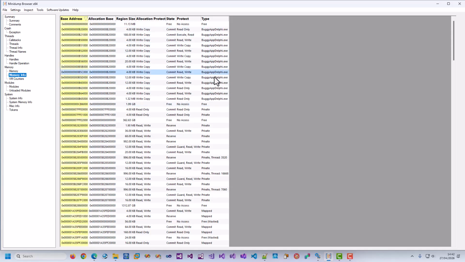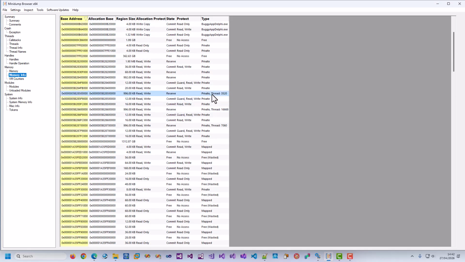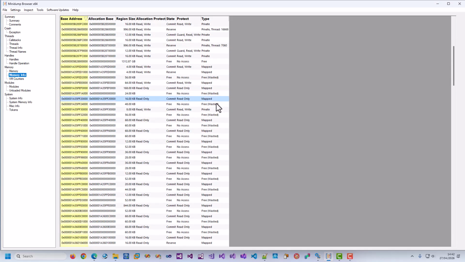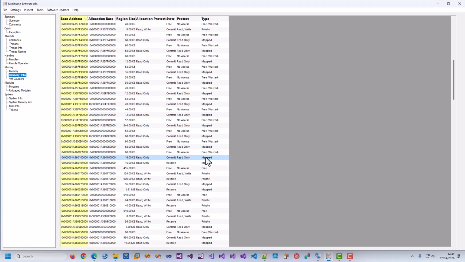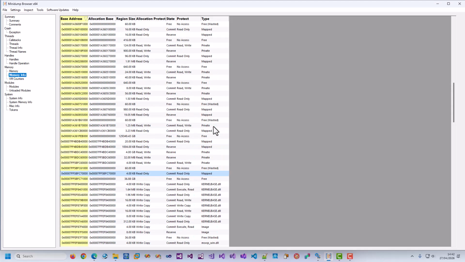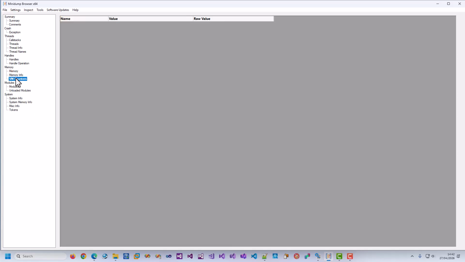So here, if it's used by a module, we show the module name. If it's used by a thread, we show the thread ID. If it's memory mapped, we show you that it's memory mapped. And if it's private to the process, we show that it's private, and so on. VM counters, very useful if they're in the Minidump. Not every Minidump contains these.